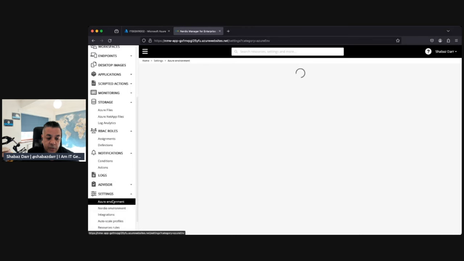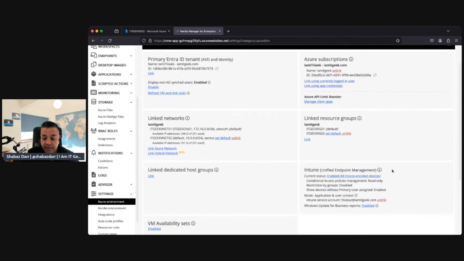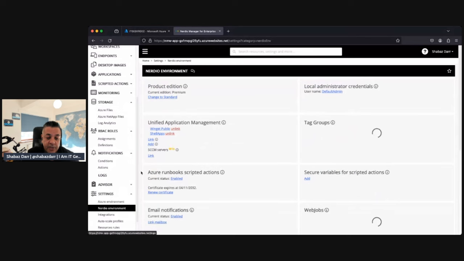And you've got this option where you can configure different settings for Azure. So integrate it with your Entra ID, your subscription. You can see which resource groups are linked, which networks are linked. You integrate Intune, Unified Endpoint Management here. This is your Nerdio environment where you can do the other integrations with Nerdio. So your Unified Application Management. I've linked my WinGet public, my shell apps as well. You can add links. So I need to link an SCCM server at some point.